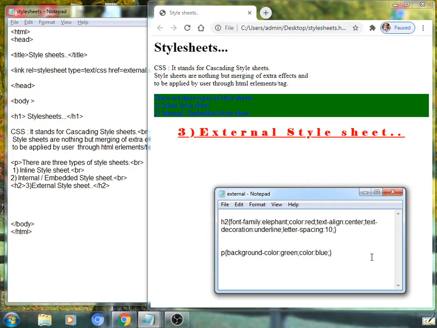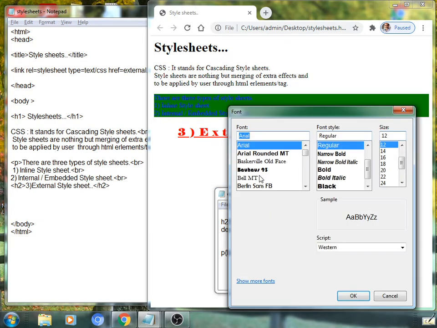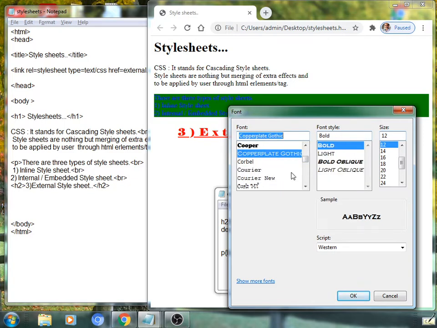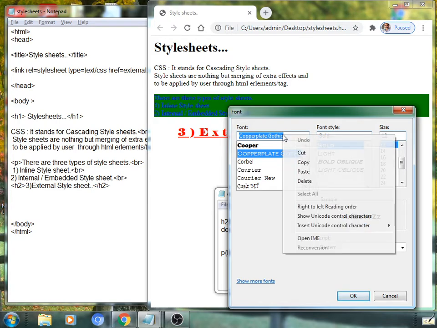Within a P tag we can apply font-family, font-size also. Font-family can be given. Any font can be applied, no doubt. If you want to check the names of fonts, visit the format menu and go through this. You will get a number of font names. Those are supported and can be applicable.